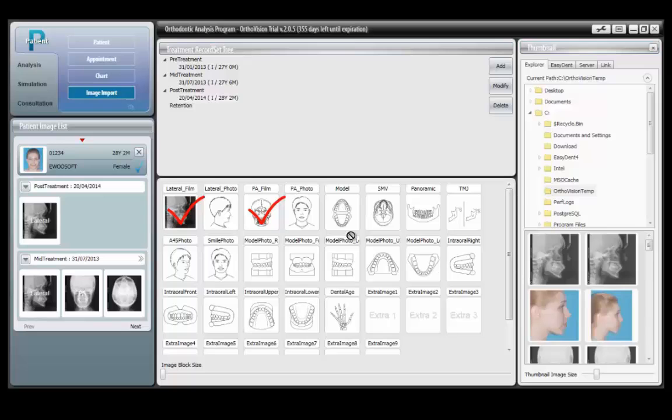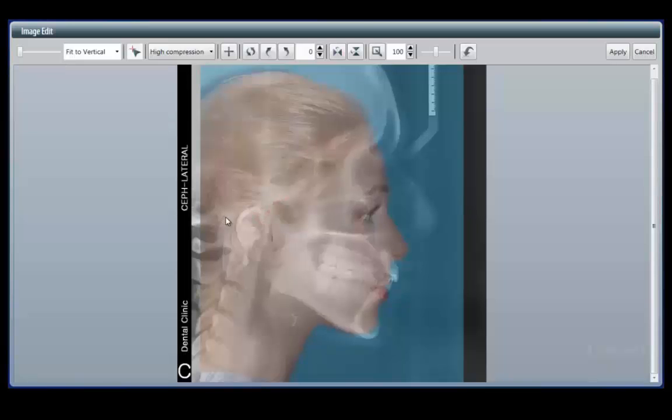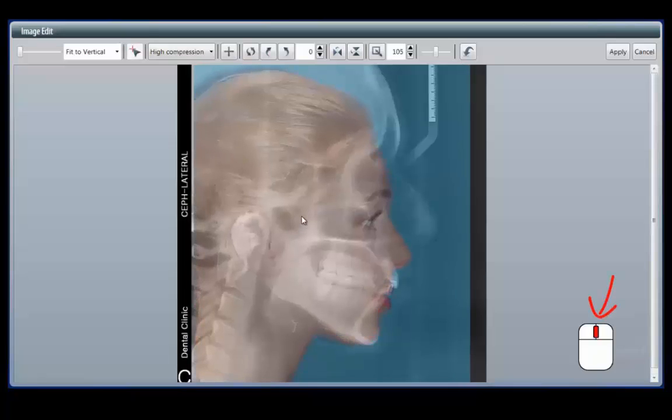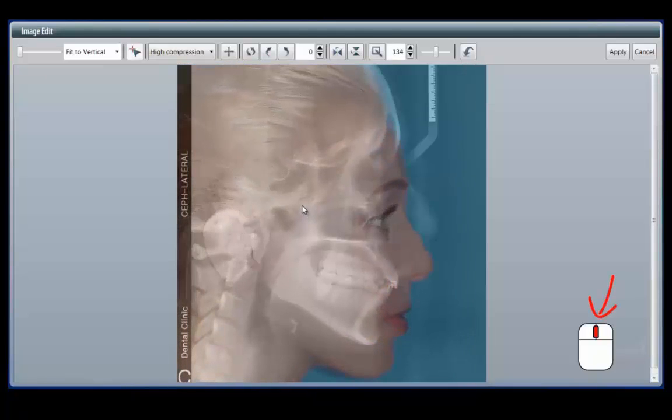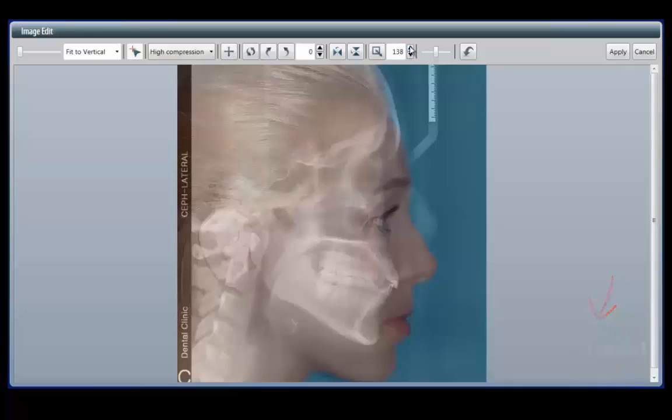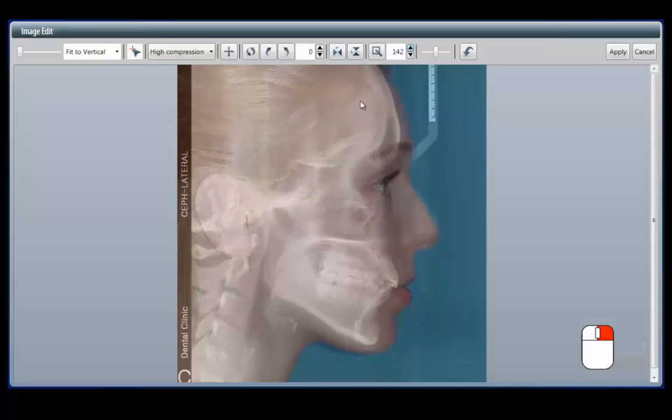When importing the lateral photo, you should see that we need to align this photo with our lateral ceph for later simulation purposes. Use your mouse wheel to magnify the image and fine-tune the magnification with the arrow button on the toolbar here. By right-clicking directly on the image, click and drag the image into place.